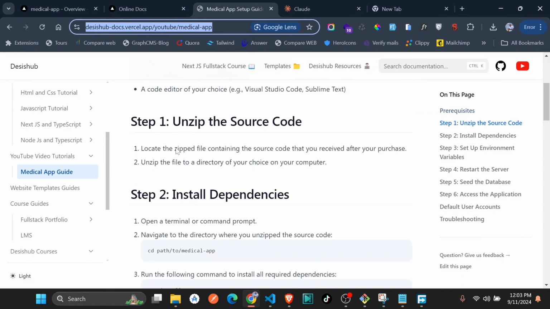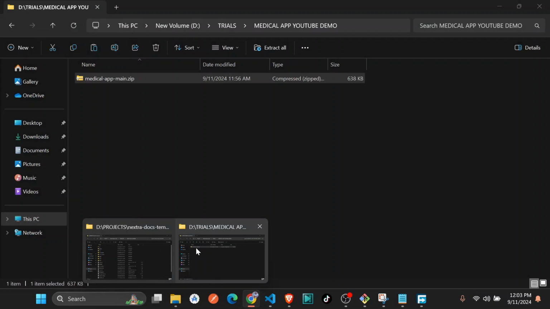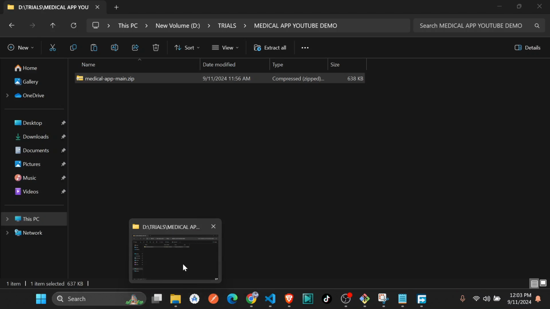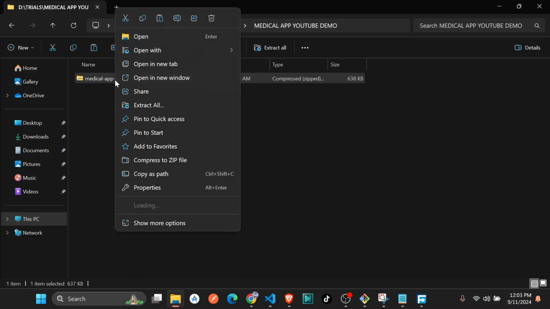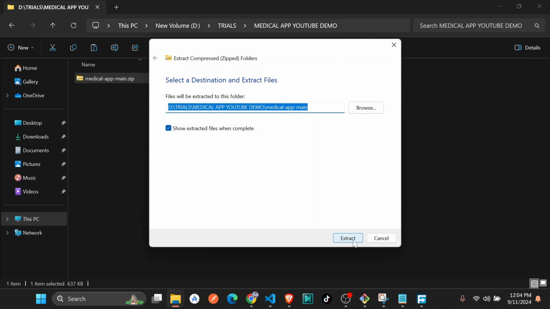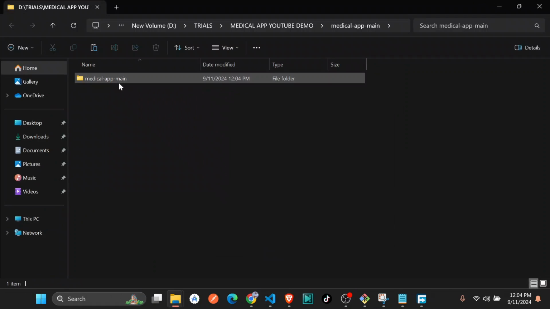So you can see the first step is to unzip the source code. So let's go ahead and unzip the source code. You right click and say extract, and I can extract this like so. Okay, so this is the extracted app.